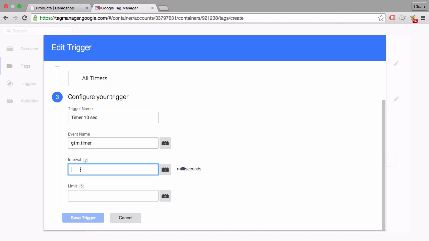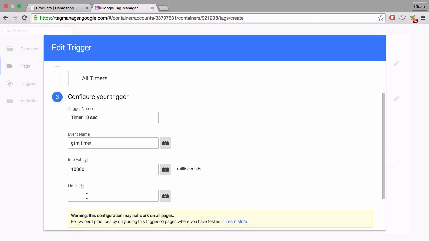And now we put here the interval when the event should be triggered. So this is 10 seconds, 10,000 milliseconds. And we will give it a limit, because if we don't give it a limit, GTM timer would start over and over again and fire over and over again after 10 seconds every time. And we just want to trigger it once, so this limit will be 1.